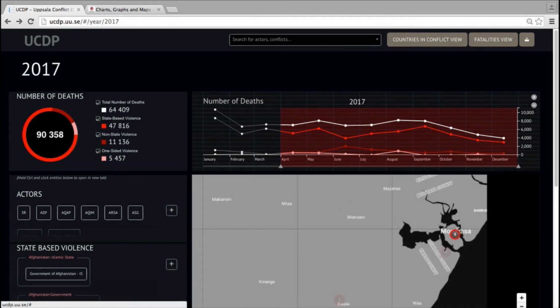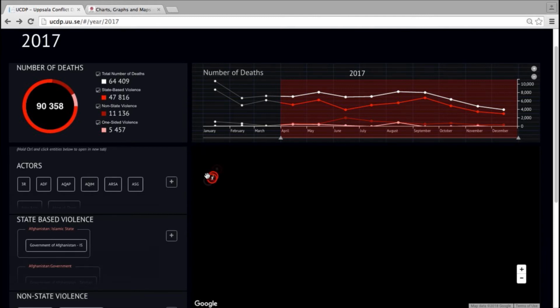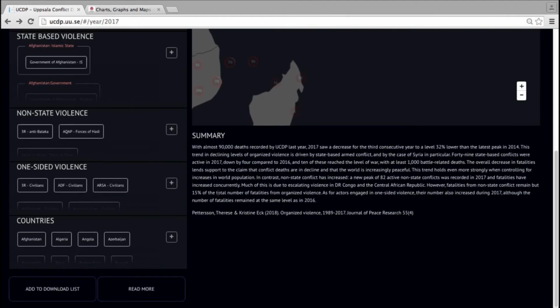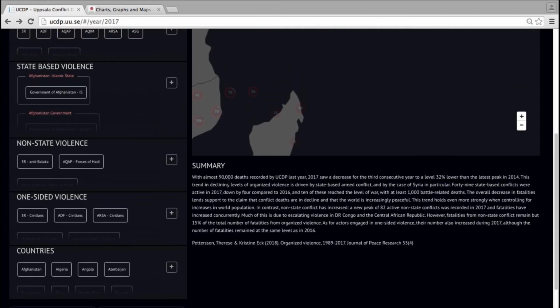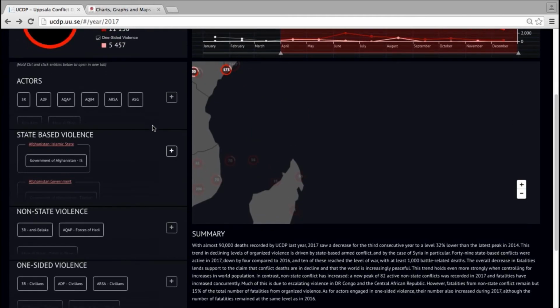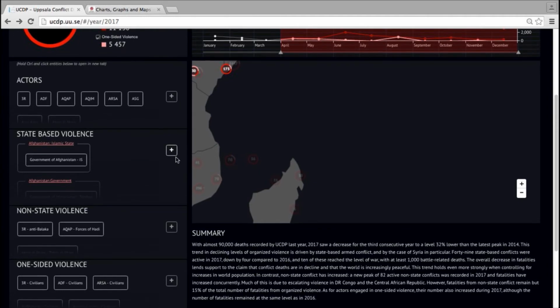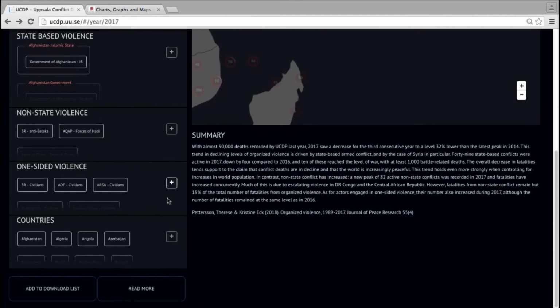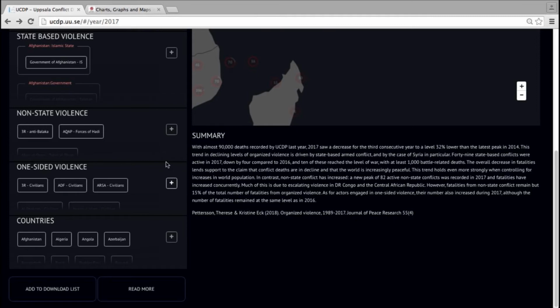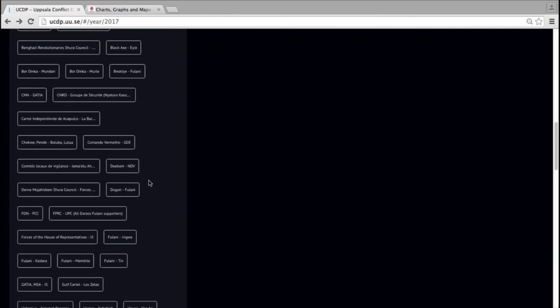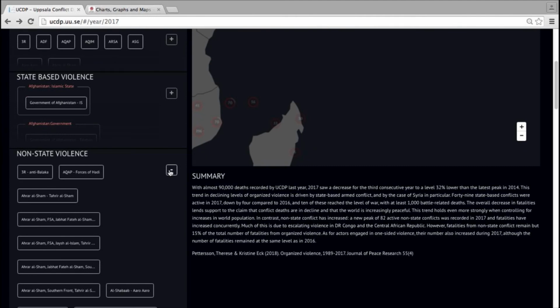If you keep scrolling to the bottom of the page, you will find information accompanying the page, as well as, on the left-hand side, all the actors, as well as all the other conflicts and dyads that have been involved in organised violence during 2017, separated into the distinct UCDP categories of violence, along with the respective countries that have been affected. And you can just click on these buttons in order to expand and look for the dyad or actor or country or conflict that you are interested in.